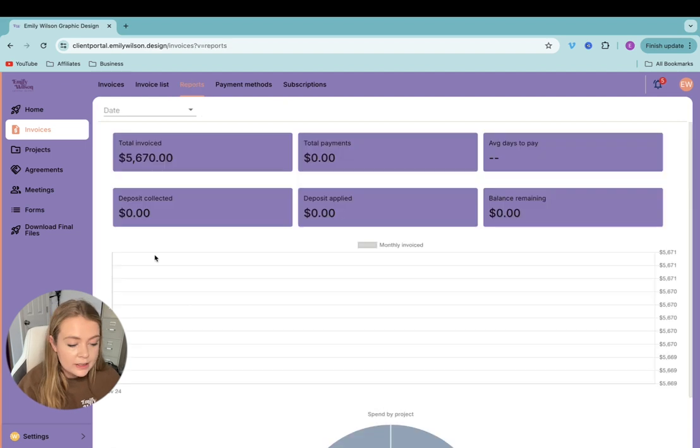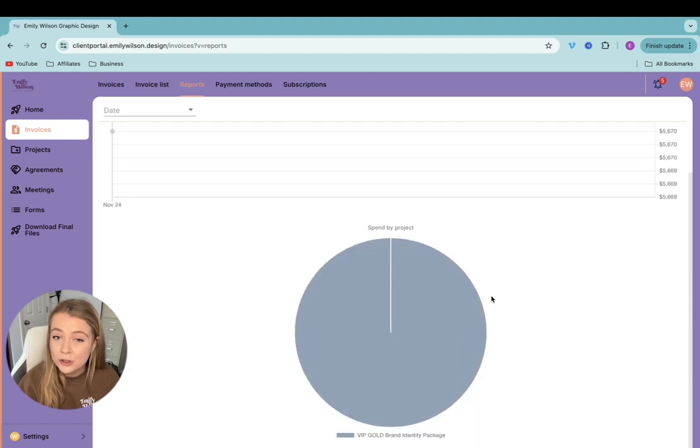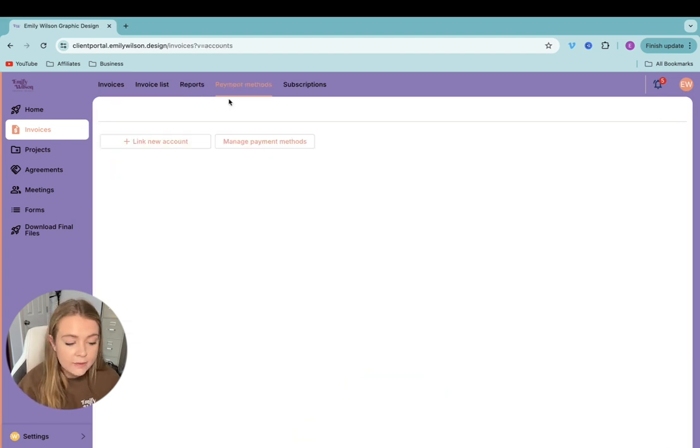Also on the invoice tab, you can see a report, which will show how much has been invoiced, how much you have currently paid, what balance you have remaining, and so on. If we have multiple projects that we're working on together, down here, it will show you all of the projects and your spend per project. Now, you also have the option to add a payment method. So if you want to add your bank account or your credit card number, you can add that in here, and that way it's already built in and you don't have to enter that information every time that you go to pay your next invoices.